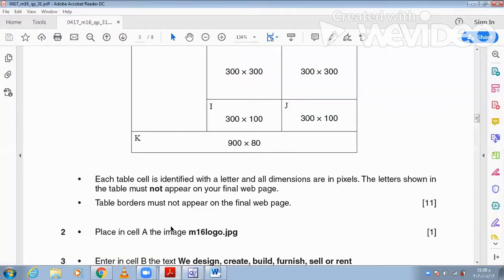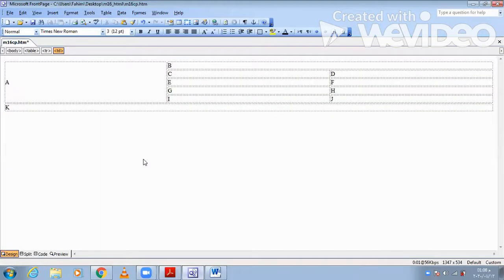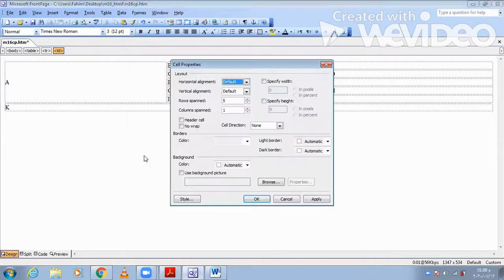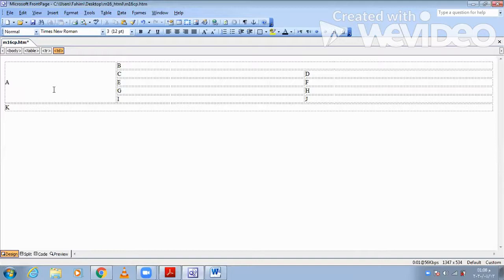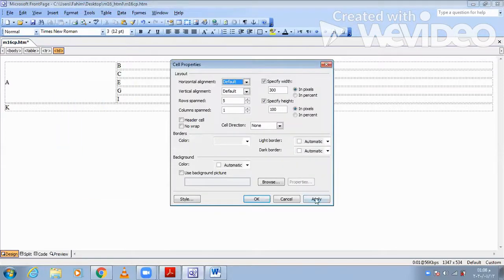Now what I have to do is, this first cell A must be 300 pixels wide and 1000 pixels high. So just click here and right click. We have cell properties here. Specify the width and height. So width is 300, then the height is 1000. It should be in pixels. Apply. Okay. Sorry, it is not applied. Just let me go. Yes, it is applied.